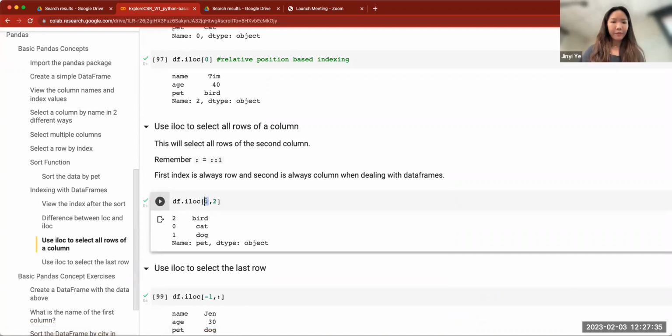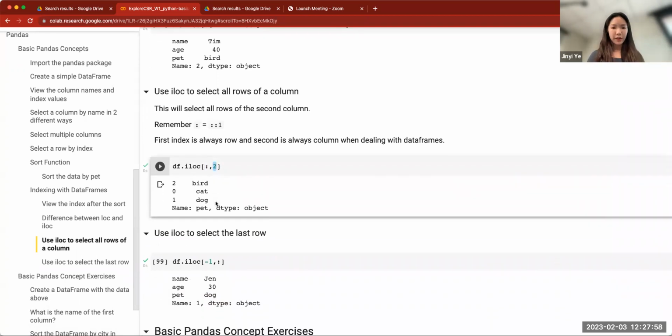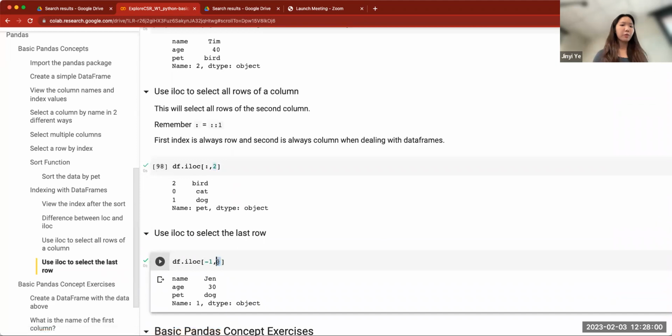So the part before the comma represents the row, and the part on the right of the comma represents the columns. So this time, we are selecting all the rows, and this means that we are selecting the column with index 2. And for this expression, we are selecting all the columns. And for this expression, we are selecting the last row. So this is in the order of row and column, and row is on the left of the comma, and column is on the right of the comma.